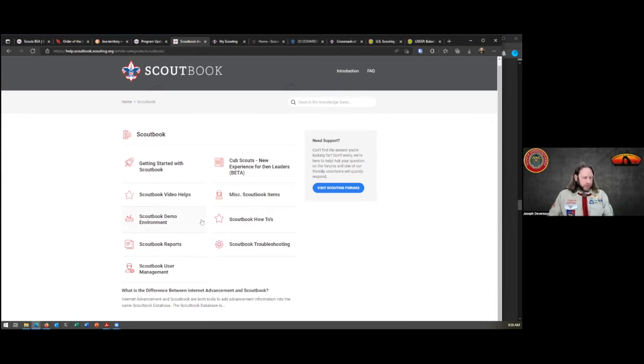Again, official from scouting.org. I'm sure there's plenty of forums out there on Reddit and other places that cover Scoutbook specific things. And there's scouting forums here too, where there's tons of posts as well. But this is the official page. This is where we want people to look and to get the right information.